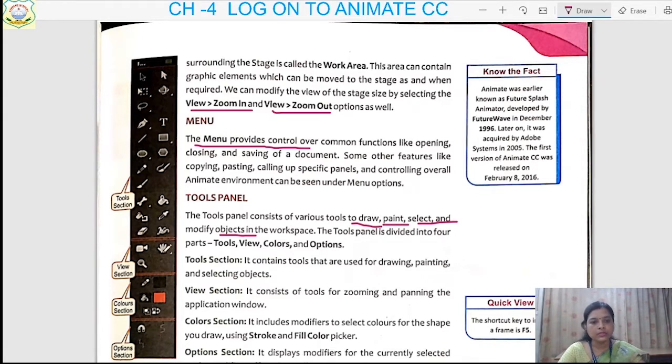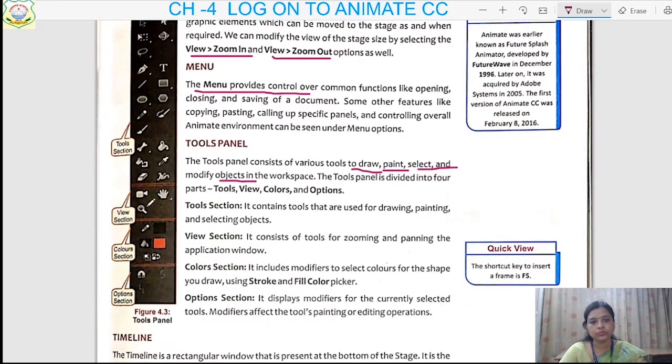The second block is the view section, children. View, as its name says, you can view. It consists of tools for zooming, to make bigger or smaller, zooming and panning of the application. See, the zoom option is there. Then the third section in the tool panel is the color section, children. Through this you can fill the color, strokes and all. You can fill the color of an object, stroke and fill color, picker, everything is there.